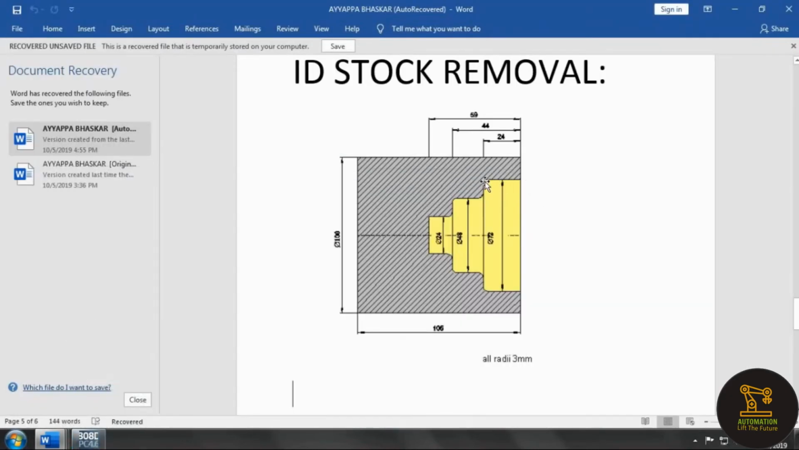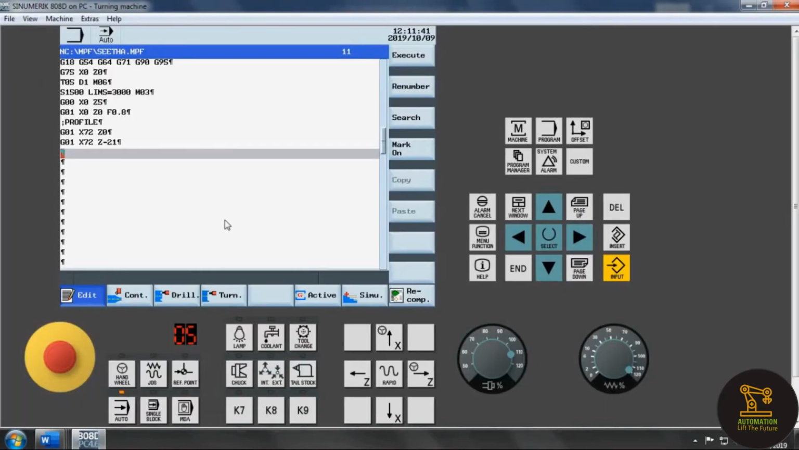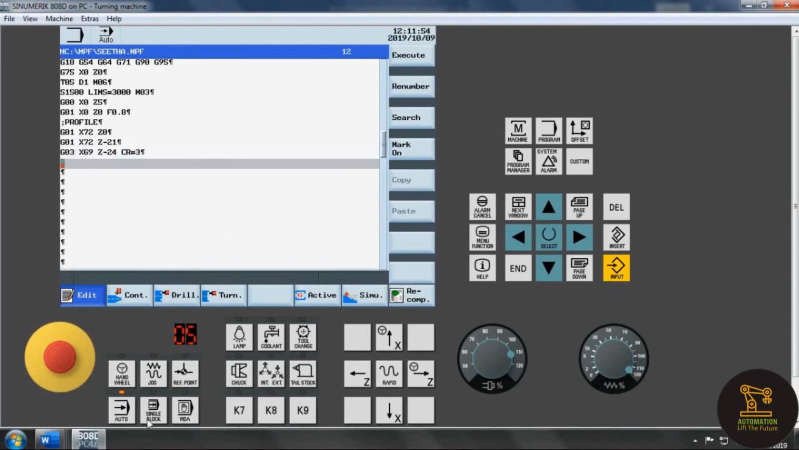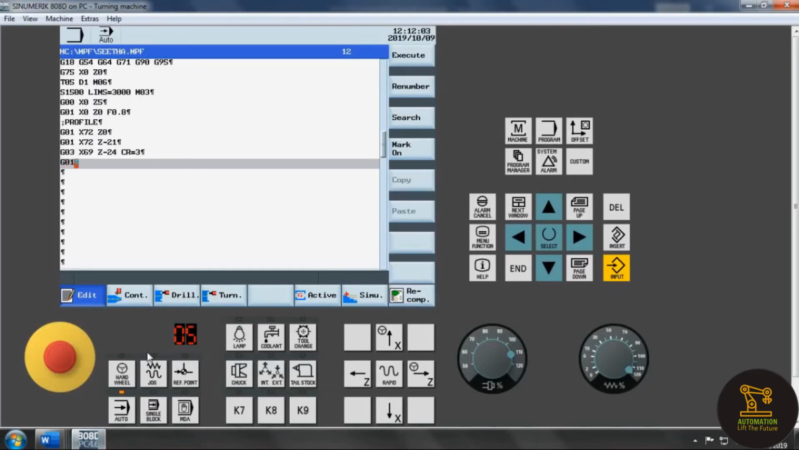And the next point is this one, a radius in the anti-clockwise direction, so we have to give G03, X is 69 and Z is minus 24. So we have to mention the CR, circle radius is 3. So next we have a linear distance in X direction, so Z01 and X is 51 and the Z is minus 24.